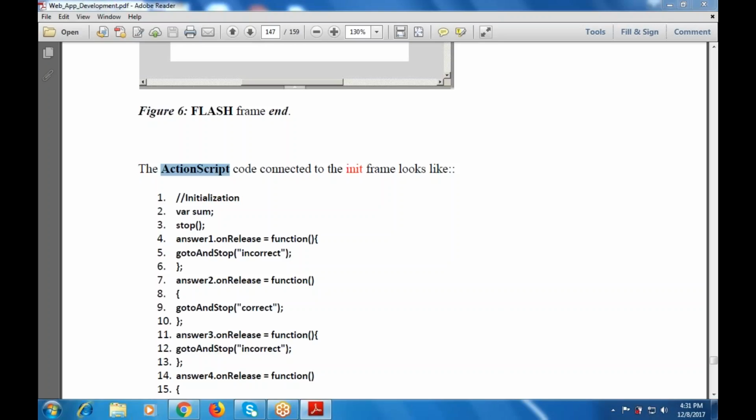Today's topic is the ActionScript that is connected within the init frame. So, shall we begin? Let's start with the initialization part. We are initializing the two variables, sum and store, and the answer1.onRelease function, which is a gotoAndStop that is an incorrect function.